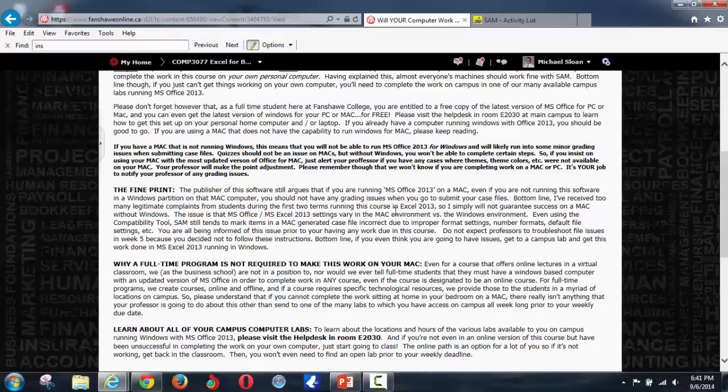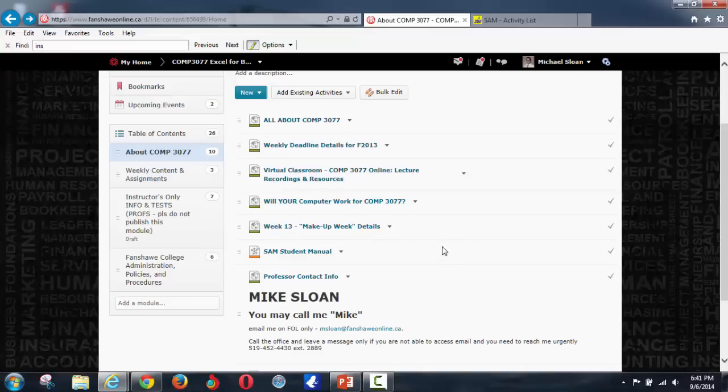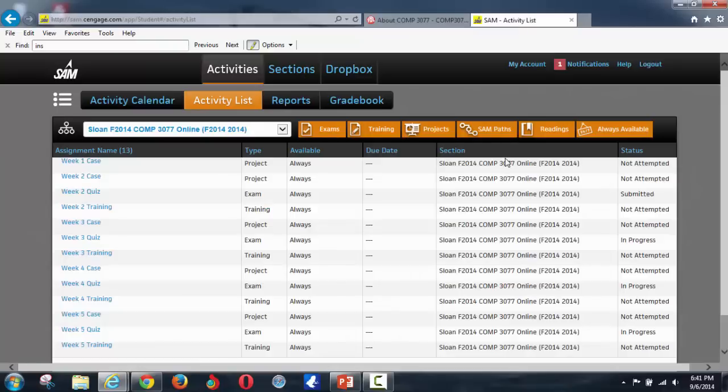So this file goes through everything, talks about free MS Office. If it's not compatible, check this out. This is why you need to read this, but there's not a lot of issues that we actually have. So I just want to address that this one time before we start our first case, get it all out in the open.